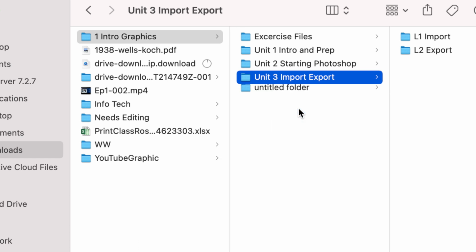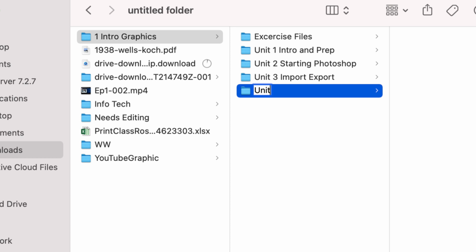Right click, new folder, and let's type in unit 4, image sizes. Let's put image sizes.